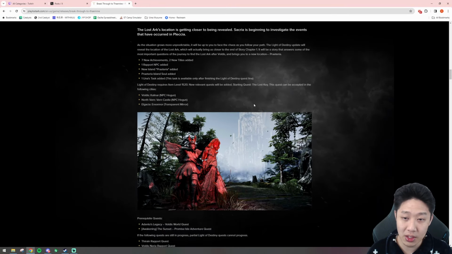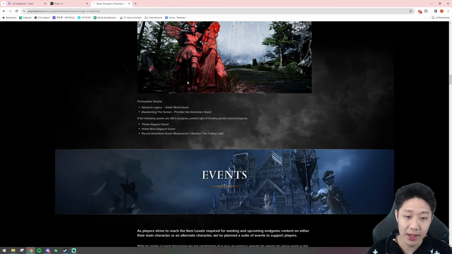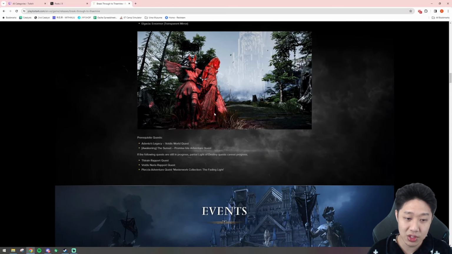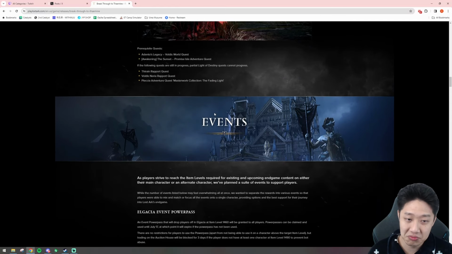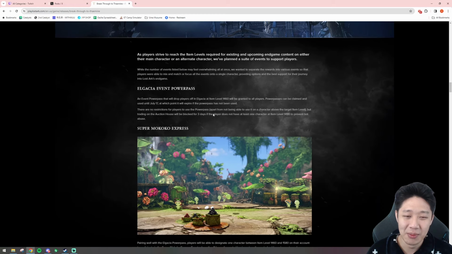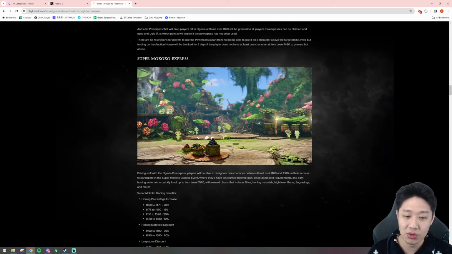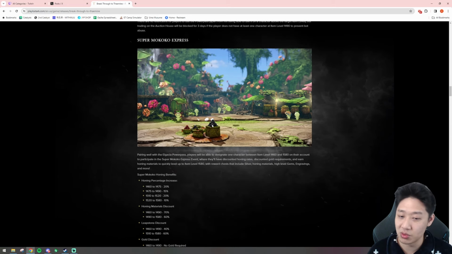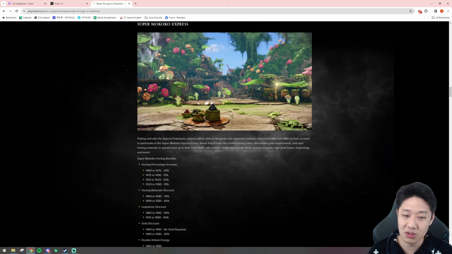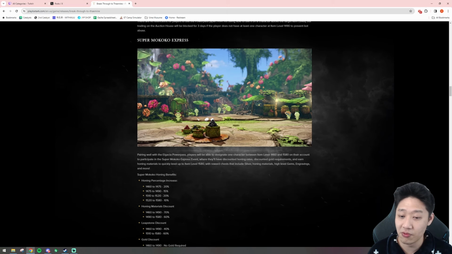They're going to be adding a new continent or a new story, that is interesting if anybody likes the story stuff. But also, they are adding the Elgacia Power Pass for free as a part of this event, and also they will be bringing back the Super Mokoko Express, as we all expected, right? And this Express is going to be taking our characters from 1460 to 1580, which is absolutely amazing.